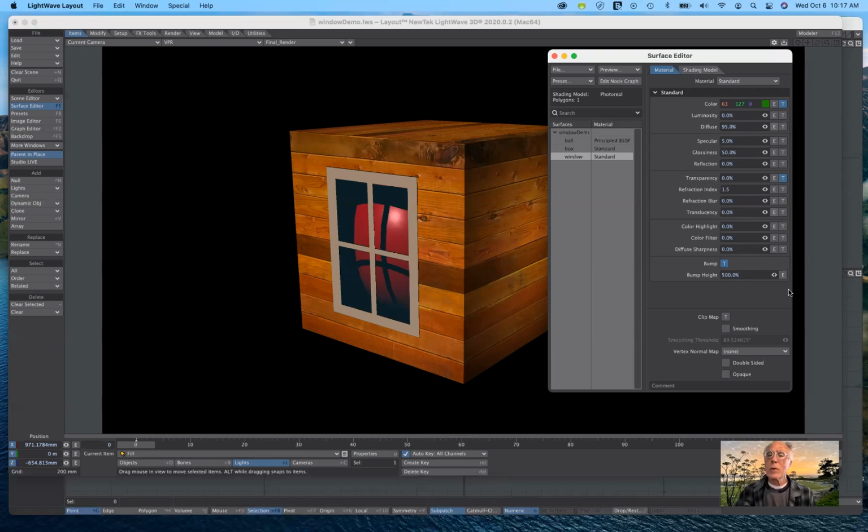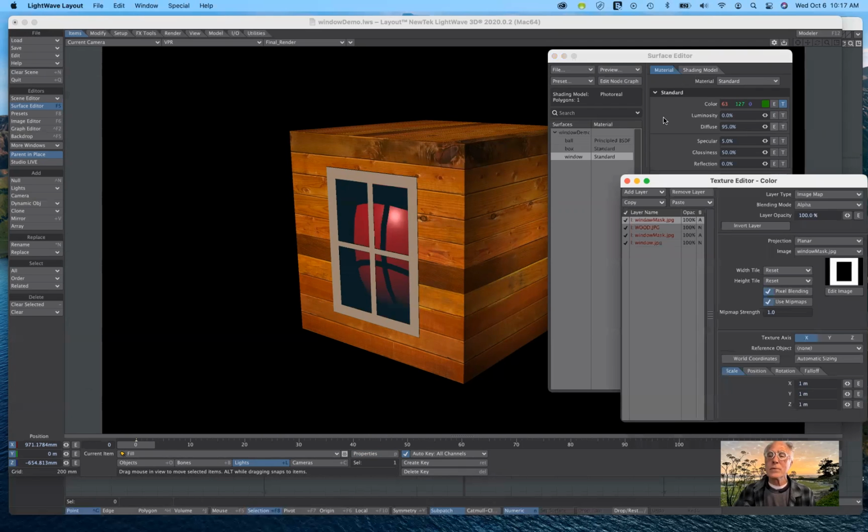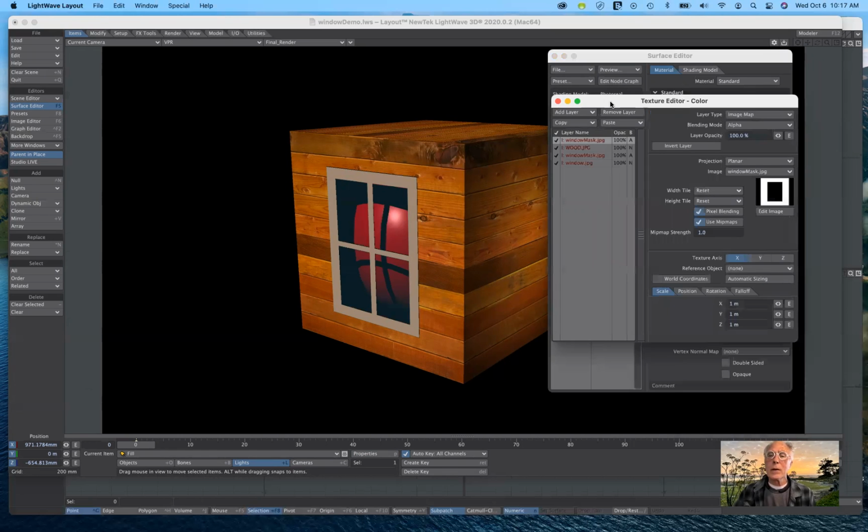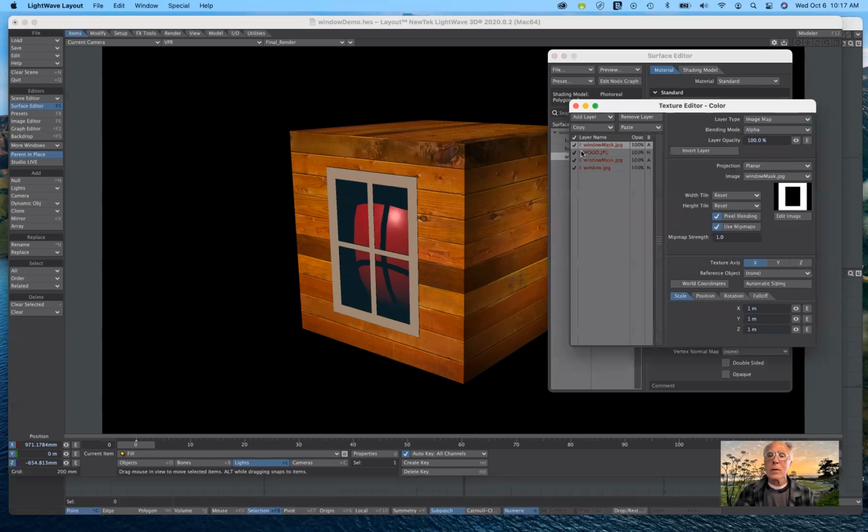So if we go back and we look at the color for this, remember I had applied a green texture. So if I click in here, and if I want to see that original texture, I can turn each of these off for the time being. So I can go ahead and check.